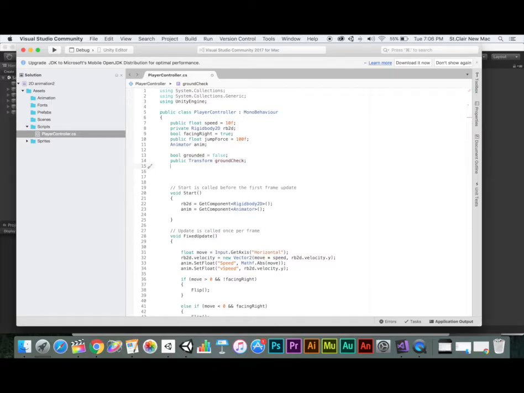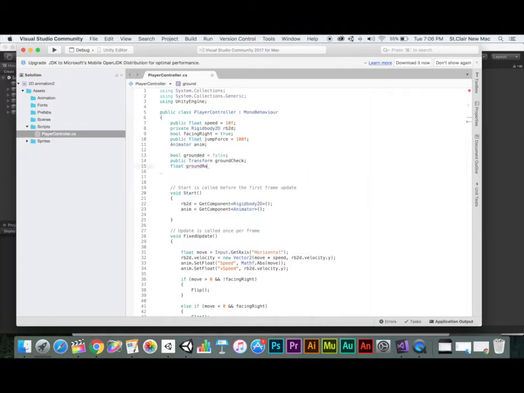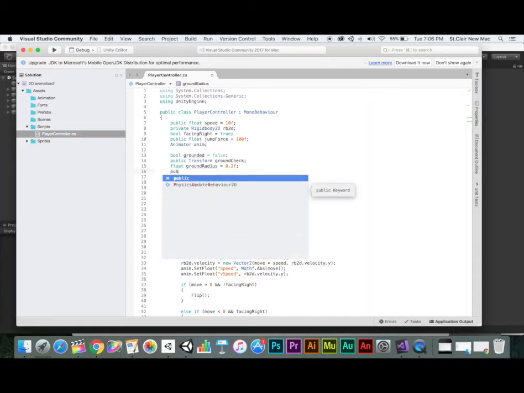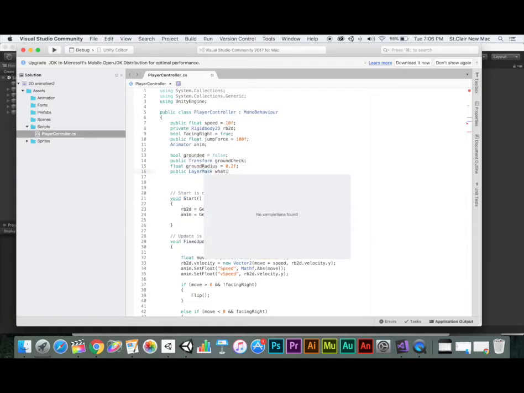And then I want to use a float on that ground check. And this float is going to be equal to a 0.2 float. And I want the radius. I'm going to add a circle collider, and it's going to have a radius of 0.2. And then the last thing is I'm going to create a layer, but I'm going to ask what that layer is. Public layer mask, what is ground? And we're going to identify what our ground is.